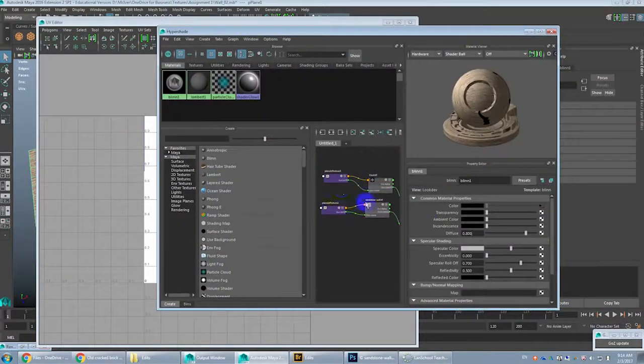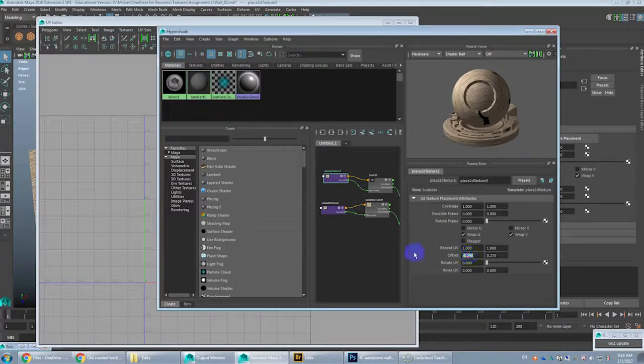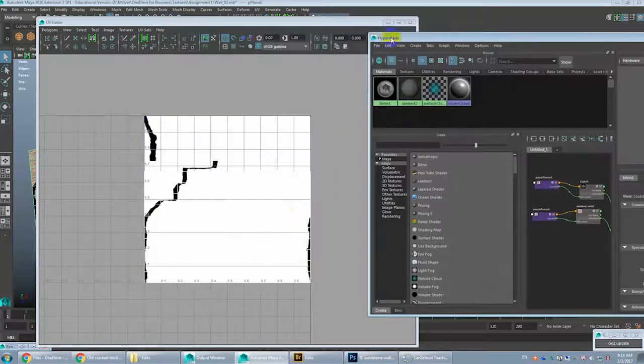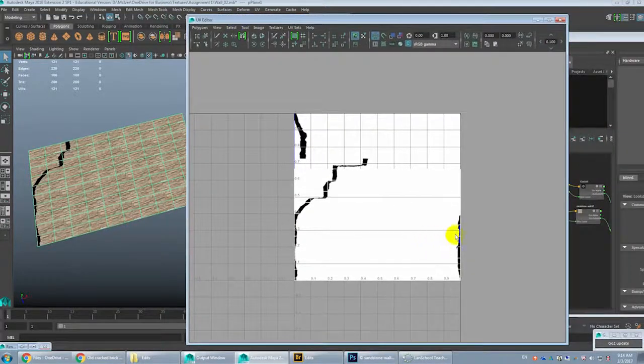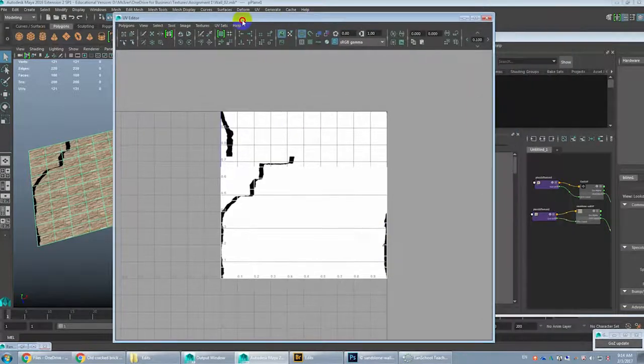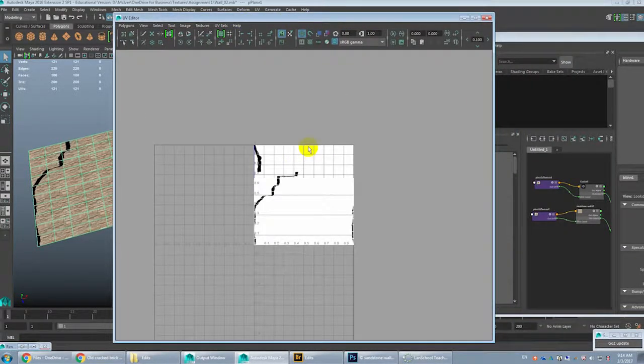Actually, I want to go the other way, so plus 0.25. So you see it's cut off on the one side now, right? That crack is starting to get cut off, but it'll repeat and show up on the right side. I hope that makes sense for you guys.